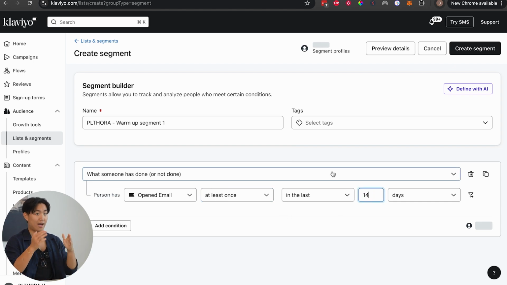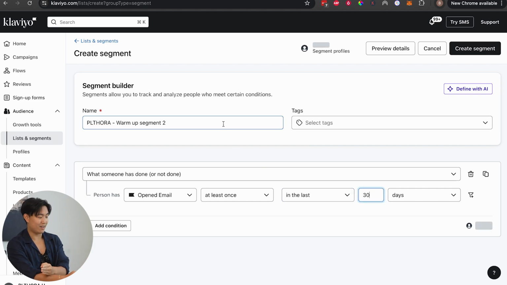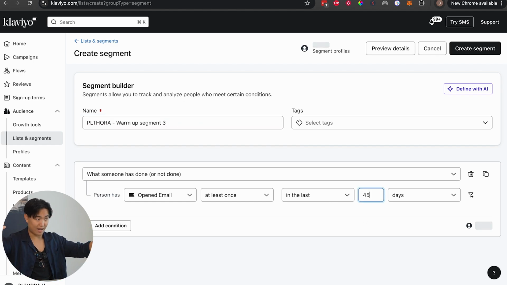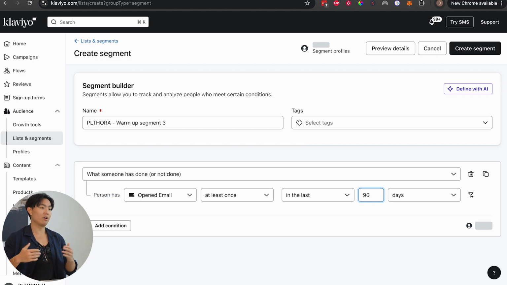And then once you see a 40% or more open rate on this segment, you jump into warm-up segment 2, which is going to be at least once in the last 30 days, and then last 45 days for warm-up segment 3, right? And you see how it's slowly broadening it out. Generally, you want to get at least 3 emails that have 40% or higher open rates within that specific segment before you move on to the next segment. And then essentially you just want to broaden it out until you reach 90 days engaged, in which case your sending reputation is basically repaired.